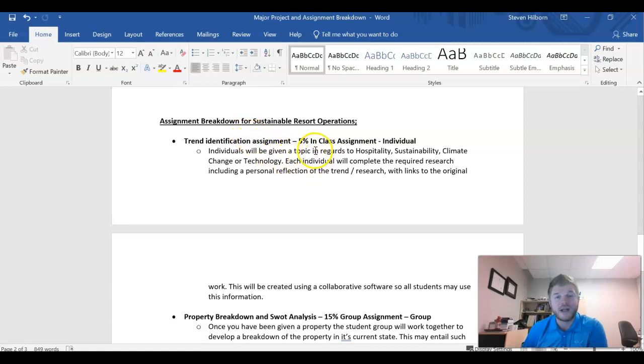This will be one of those 5% in-class assignments, which is on week 4. You will all individually be given a topic to research. We will have a guest speaker come in as well, who's going to help break down how to research an article and paraphrase it so you're not plagiarizing, which is a useful skill for all of us. It'll be in regards to hospitality, sustainability, climate change, new technology, the green movement, supporting local, any of those topics that fall in line with sustainability.